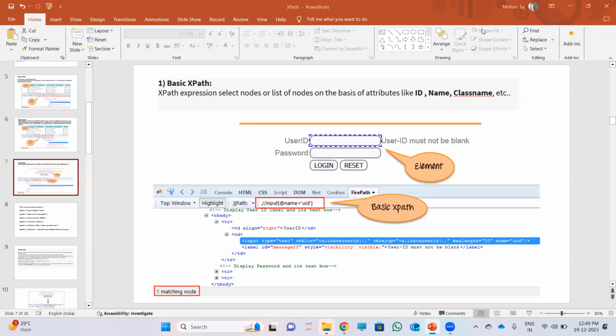Hi guys, today this video explains the basics of how to write XPath. Here I have a screenshot which explains how you will write an XPath, and in what several ways XPath can be written.